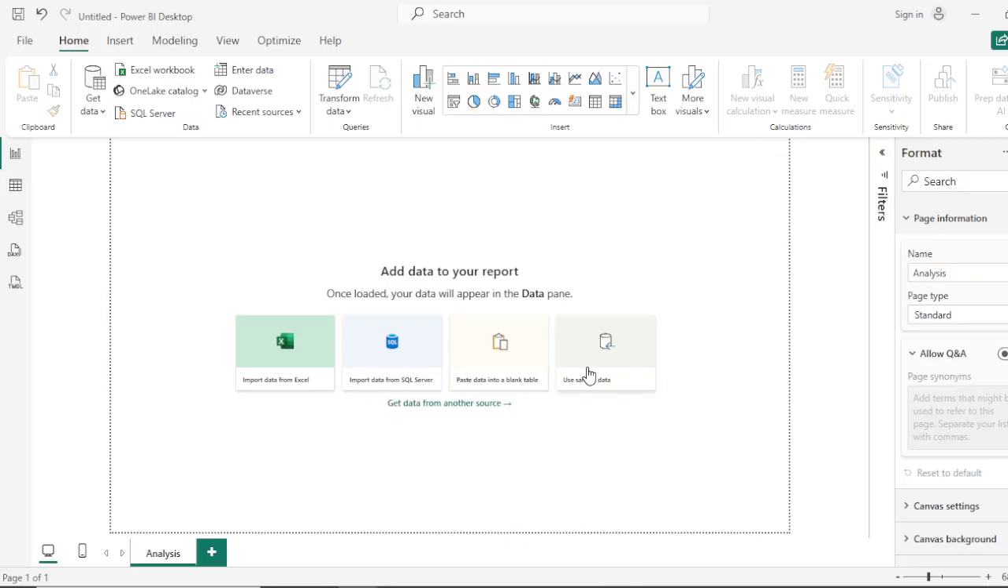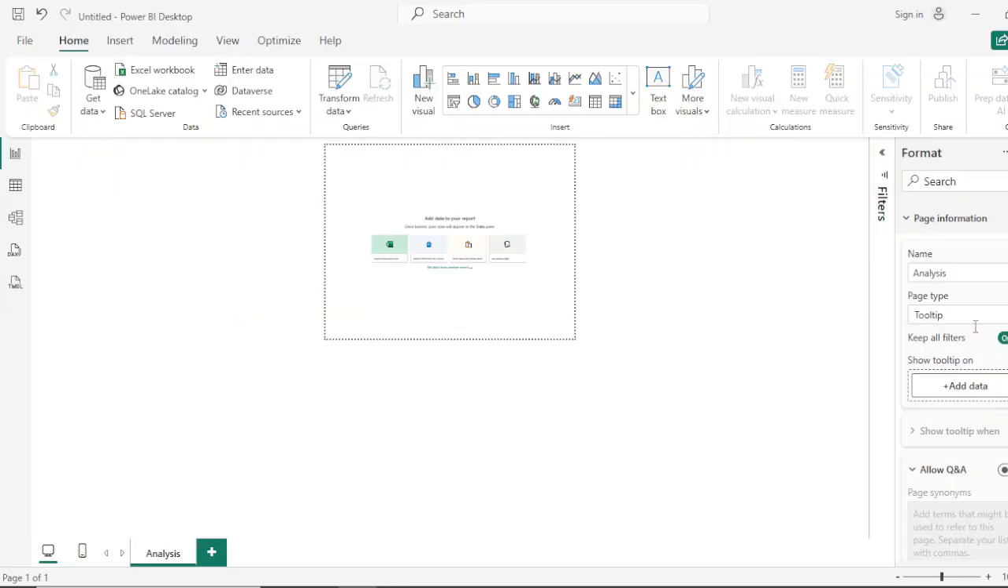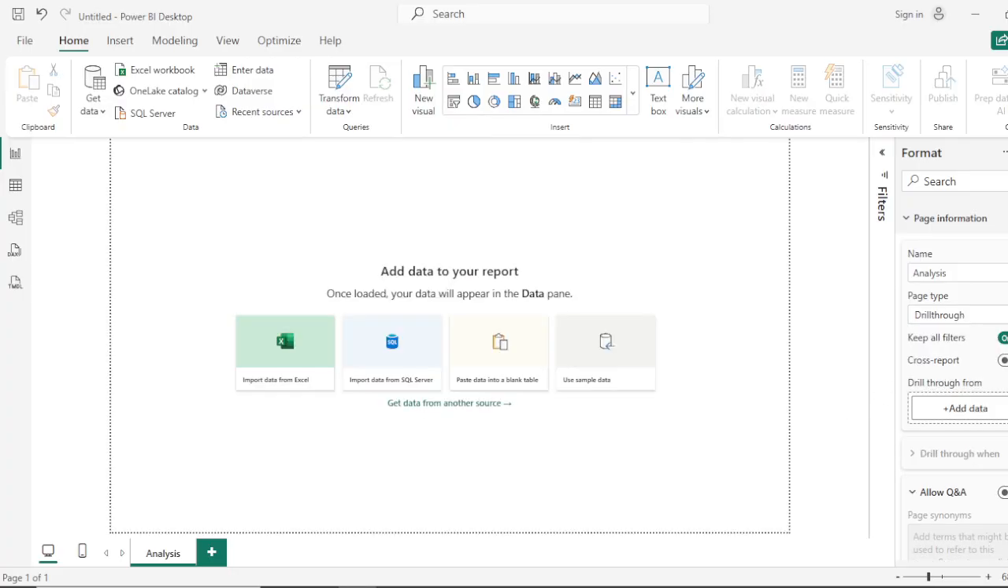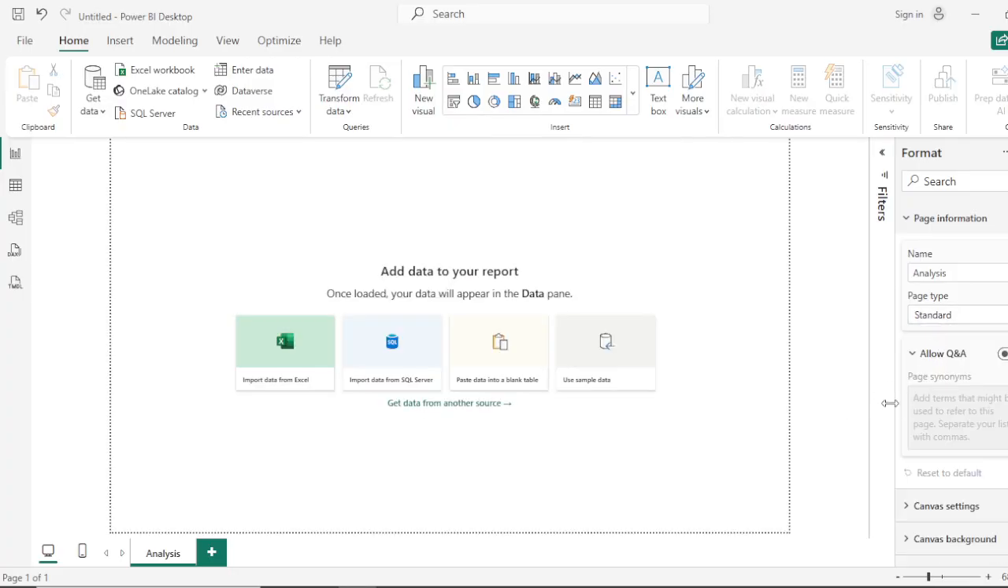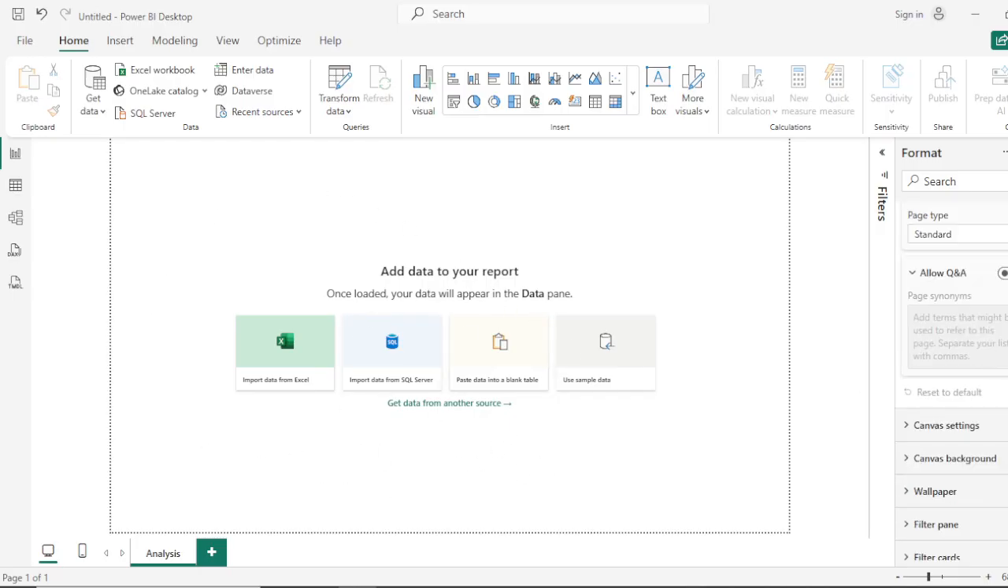I have clicked over here. So now you have to click on the tooltip option. You can click the drill through option. Whatever you click over here, everything will be loaded here. There will be an allow option. If you want to allow question and answer, you have to toggle it, and it will show you what kind of question you are going to write over here.